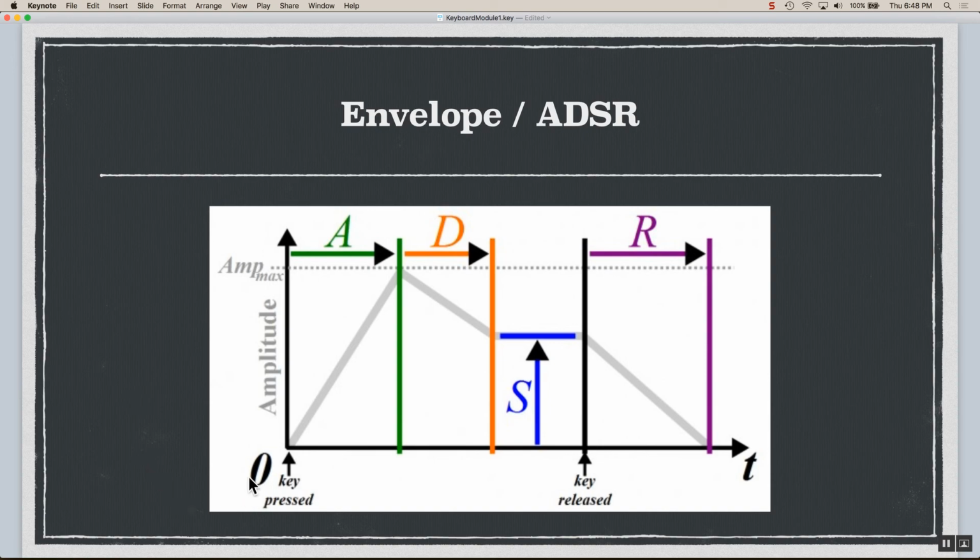So this is a timeline from left to right, and first you're going to be pressing your key down. You go from 0 volume, you don't hear any sound, to pressing your key, and that's where this timeline starts. The A is how long before you reach the 100% maximum volume for that sound. That's how fast that happens. The D is then how long before you go from the maximum to the sustain level that you've set for that sound.